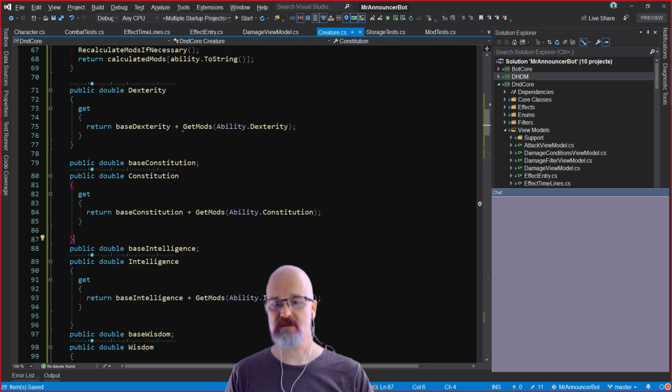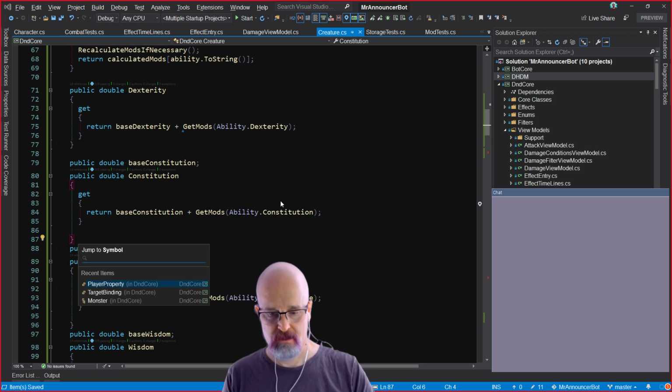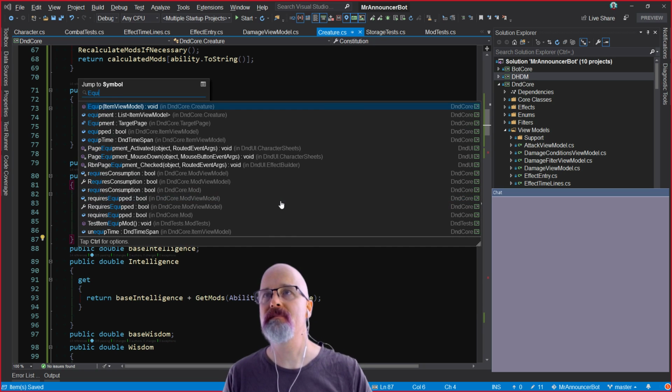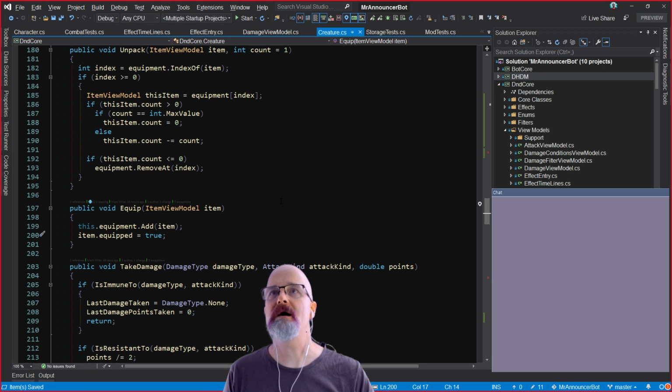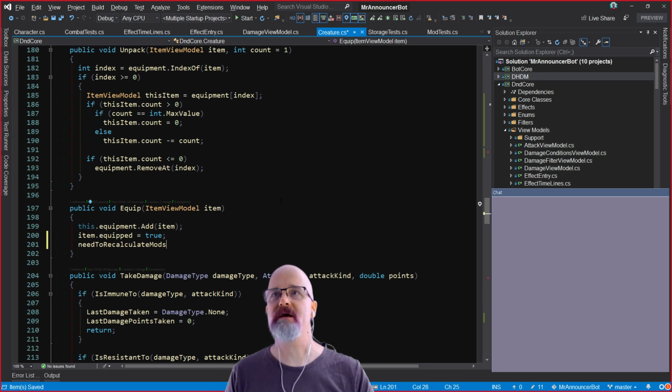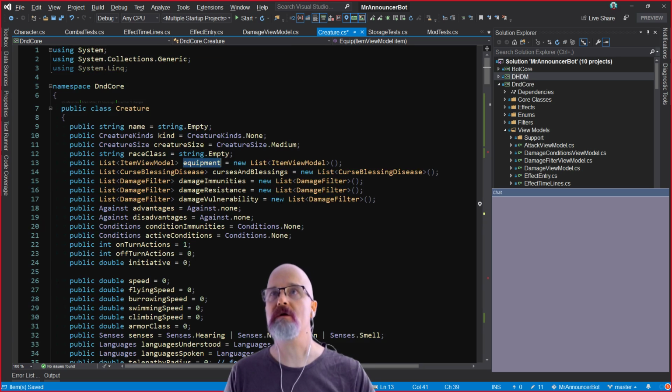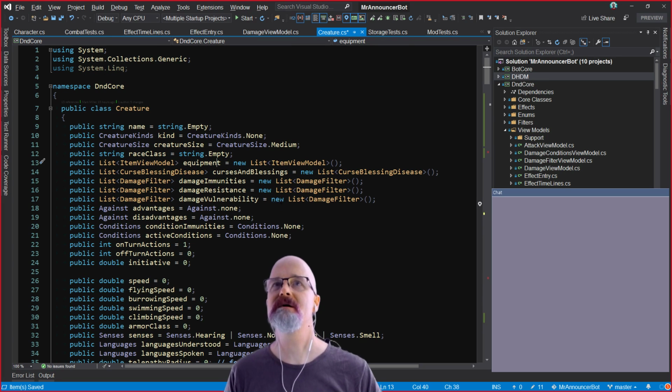And let's go find that equip function we were in. And this is inside creature. Perfect. Need to recalculate mods is equal to true. Okay. So we've got that. Let's go look at equipment. What have we got? It's a list.